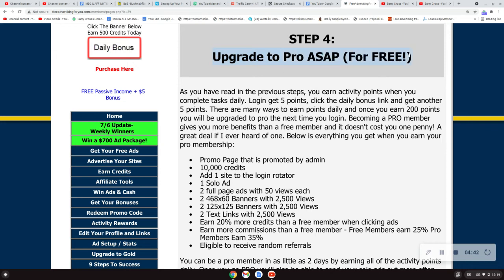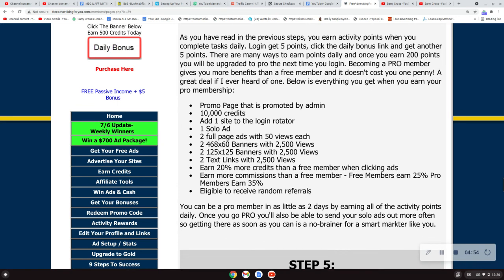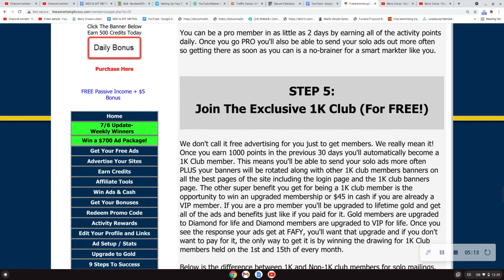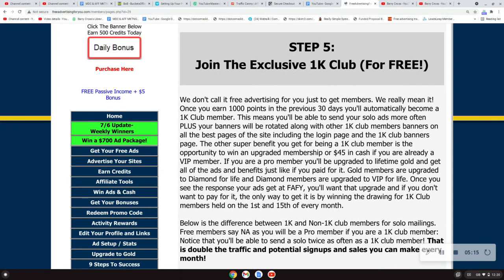The next step, step 4, is to upgrade to Pro ASAP, but it's also free. A lot of traffic sites charge you for the Pro upgrade. What I really like about this is Jason gives you a free Pro upgrade, which gives you more traffic, more cash prizes, and more chances to win the cash prizes. You can become a Pro in as little as 2 days by earning all the activity points. I'm a Pro member, and I'm going to upgrade to Gold.